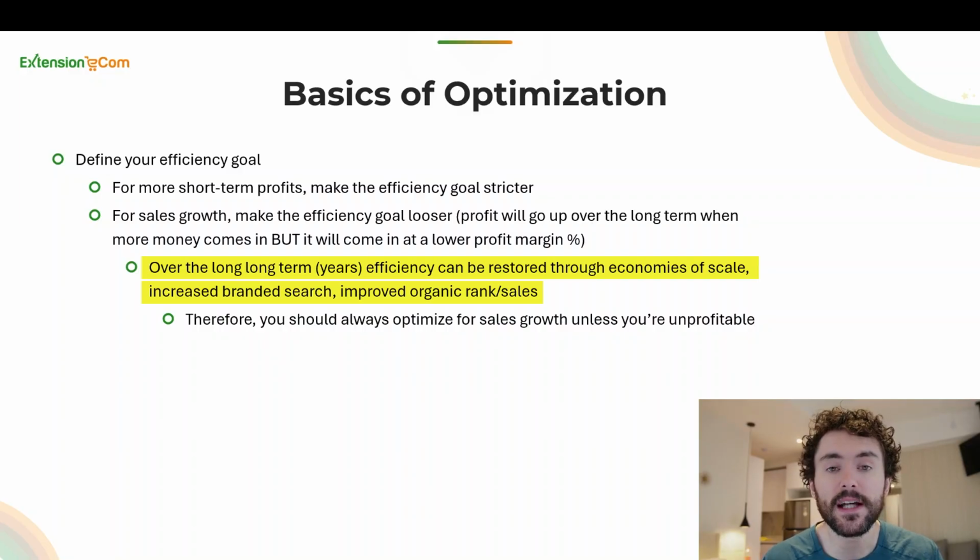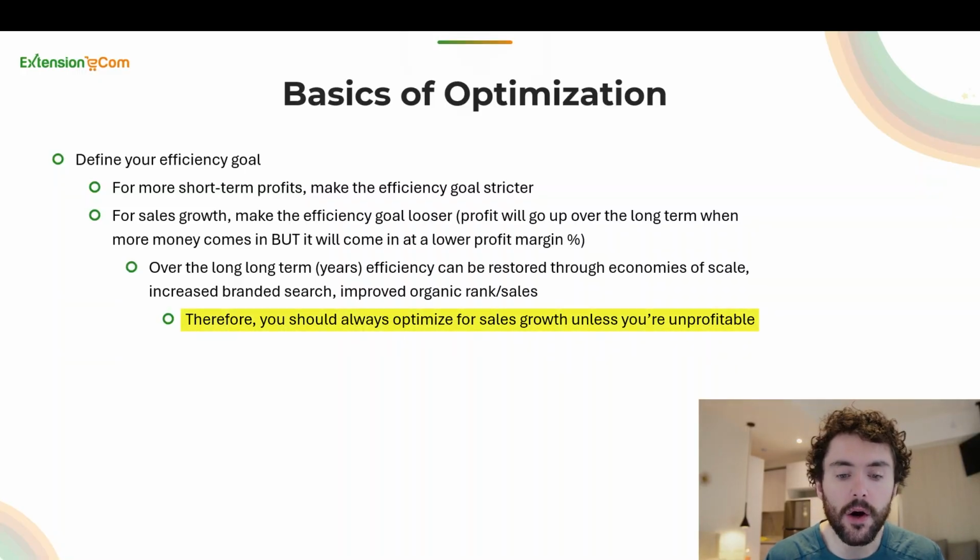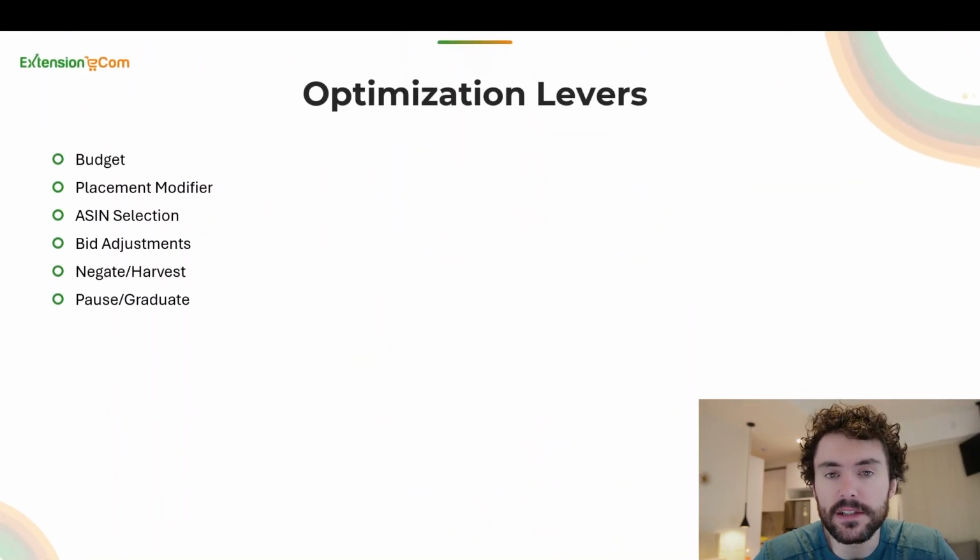You can do CRO, right? You can focus on that detail page, and you can do some A/B testing to improve conversion rates, and therefore you should always optimize for sales growth unless you are unprofitable. So now that you've defined your efficiency goal, that could be ACoS, that could be ROAS, that could be TACoS, then you can start to optimize.